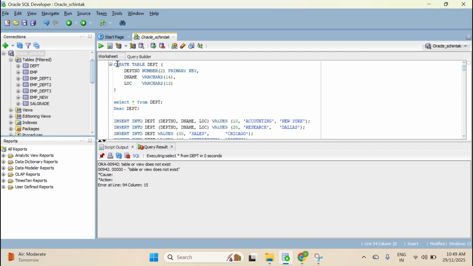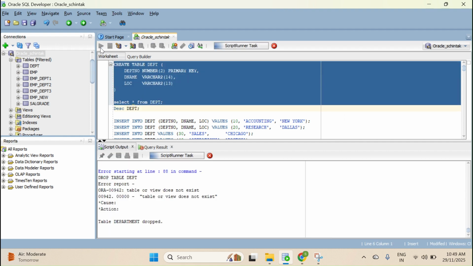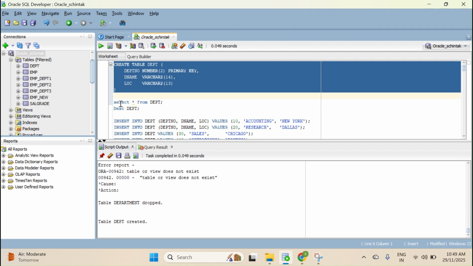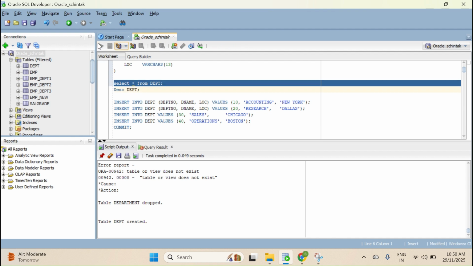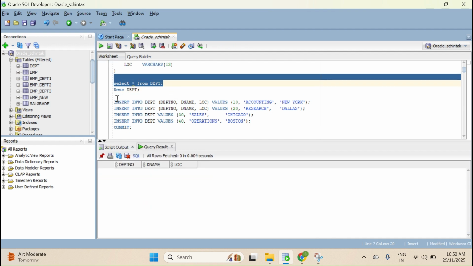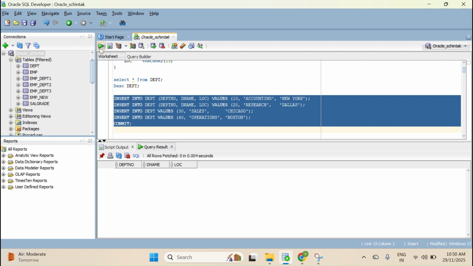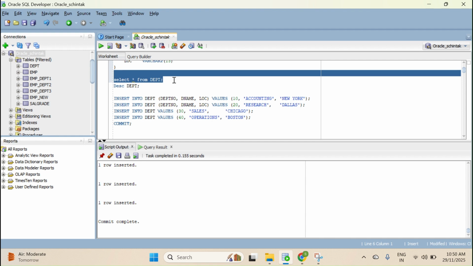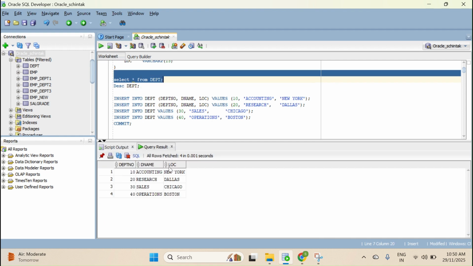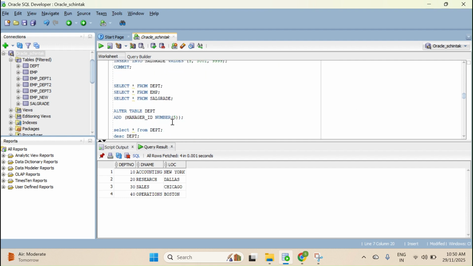Let me try to create the department table. Okay, department table created. Now if you want to see the data, there is no data in department. I am trying to insert the data into the department table. Data inserted successfully. You can see here, yeah, data is available in the department table.